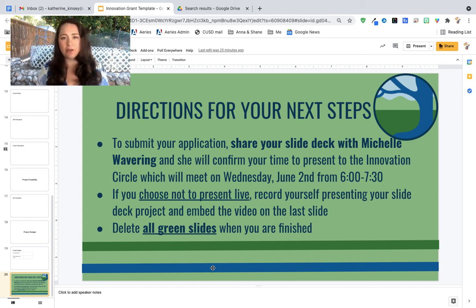You will no longer need the direction slides, and this will make it easier for us to review each individual application.